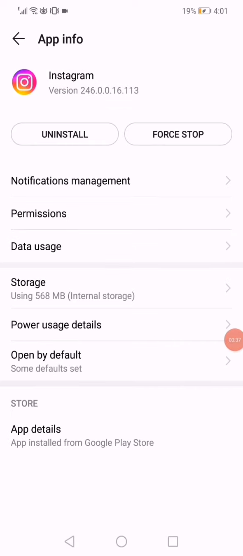Now all you have to do is very simple. Just click here on this option, it's called force stop, and then reopen Instagram and the problem must be fixed.